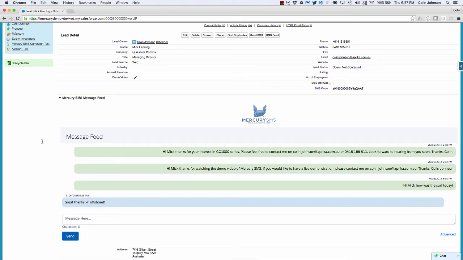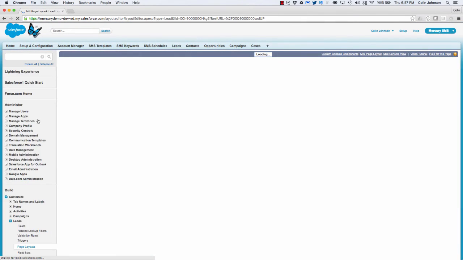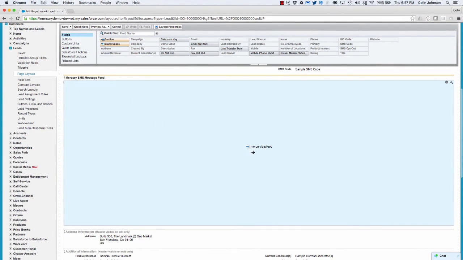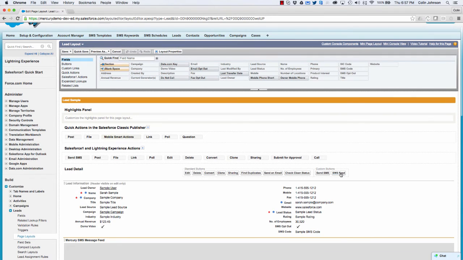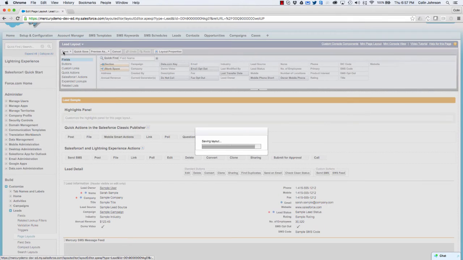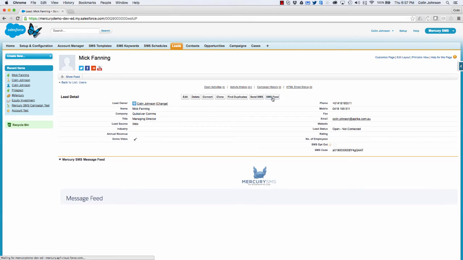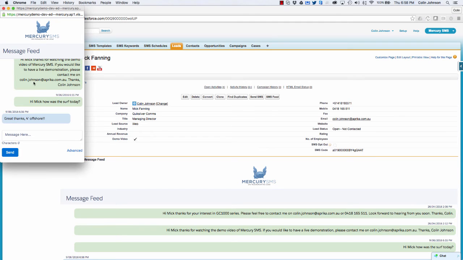I have the ability to put the message feed directly on the page in this manner by simply clicking the edit layout of the lead page layout and making sure I have the Mercury lead feed Visualforce page added to the page. Alternatively, I could also have the SMS feed custom button there, which instead of embedding it on the page layout, provides me with the ability of opening it in a pop-out window, but giving me the exact same functionality.